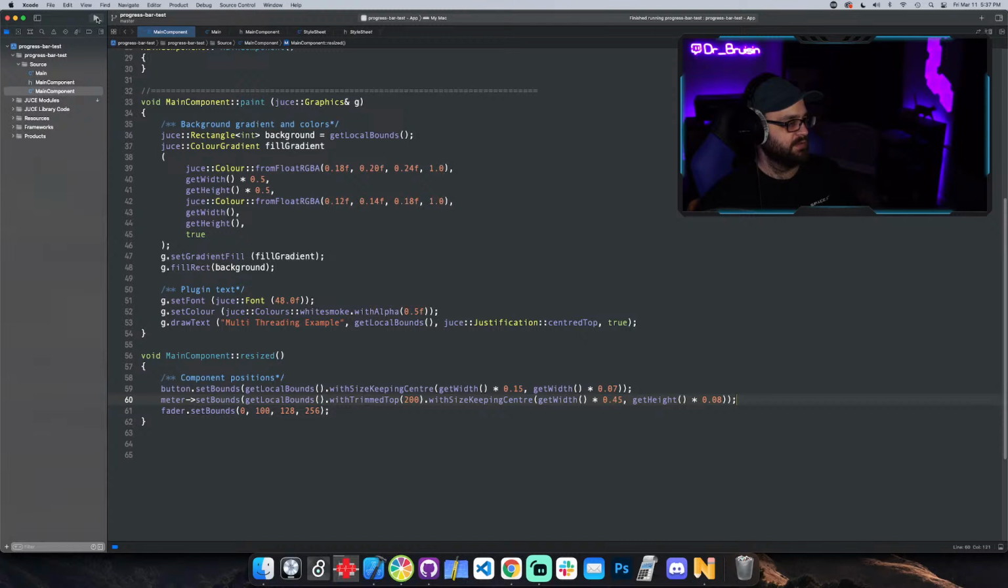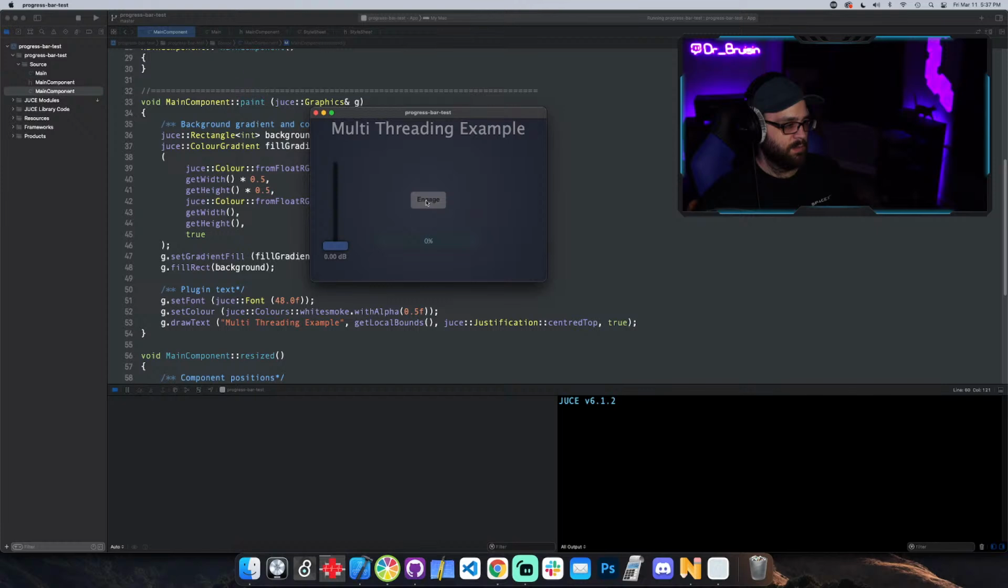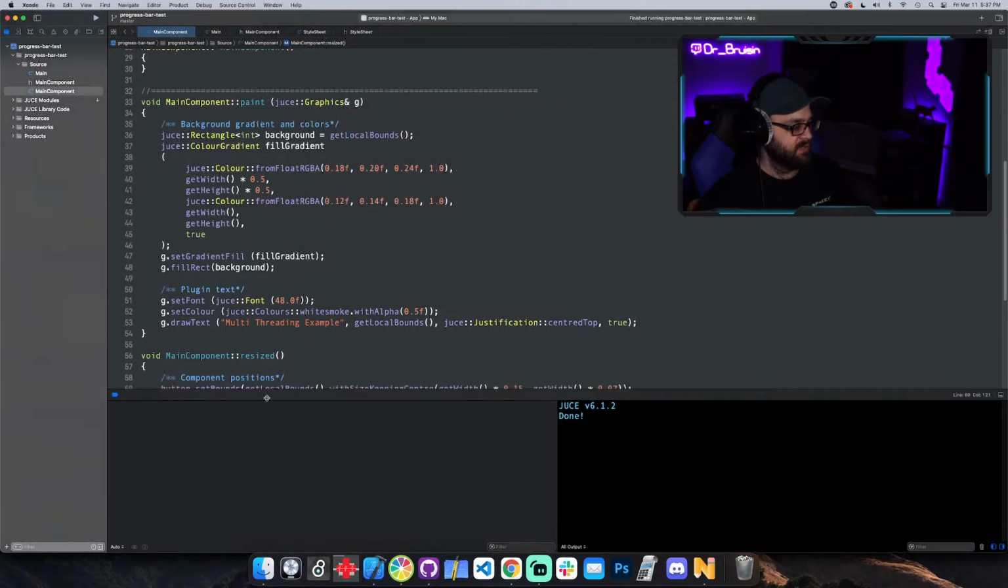Well, it's running right now, so let's restart it. So right now it says 0. I'm gonna hit engage, and it's running our function. We don't really see the progress bar moving. We can't move this slider because the UI is locked on that single thread. And when it's done, the progress bar shows 100%, but we didn't get the actual progress. And that's because it's on a single thread.